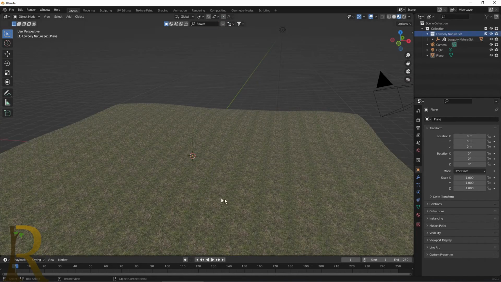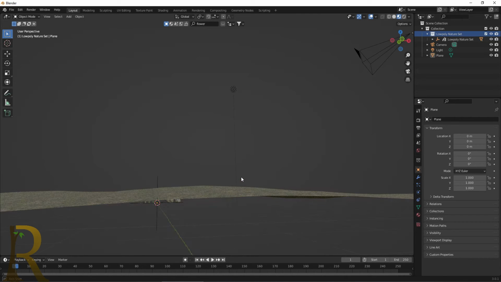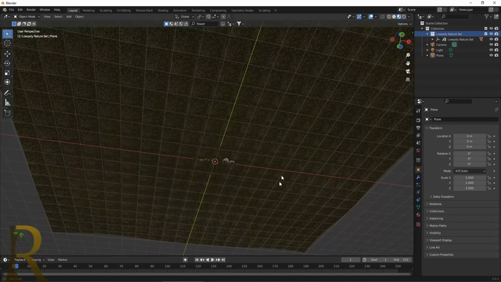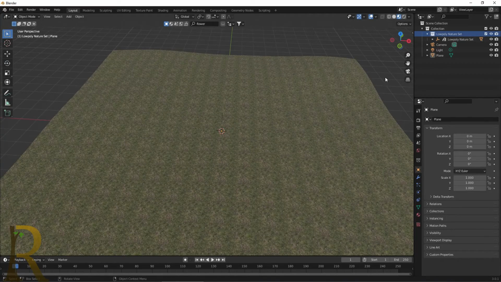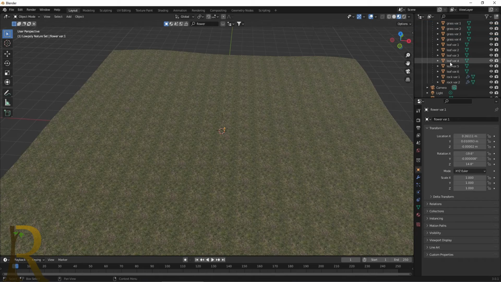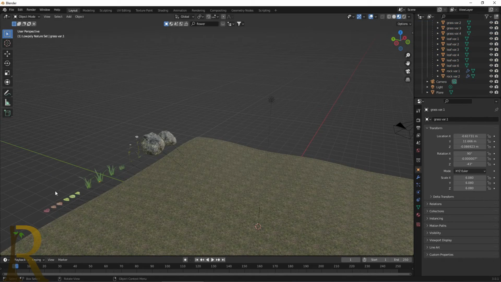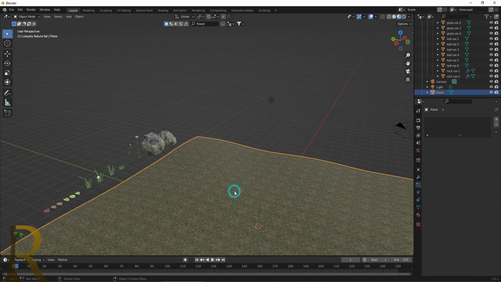Go to the low poly nature set. Where is that nature set? There we are. Let's move it to the side of our forest ground. Select all these models. Now we have our set of grass and flower and stone. We will select our forest ground.